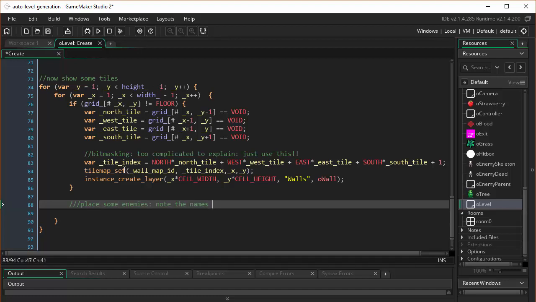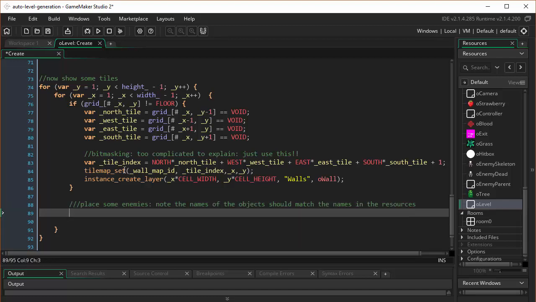Note the names of the objects should match the names in the resources. I'm putting this note in here because I sometimes get emails from students saying, I followed your video, I wrote the code, but it doesn't work. And often the problem is that the name that I use in the video might not match what you called your objects in your own version. So make sure that the names you're using in the code match the name of the objects that you used in your own project in the resources.